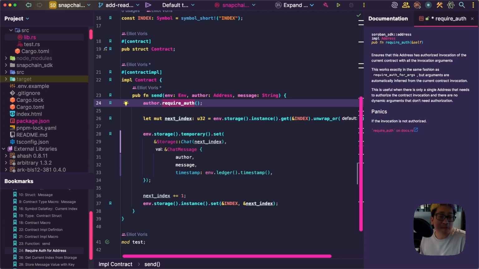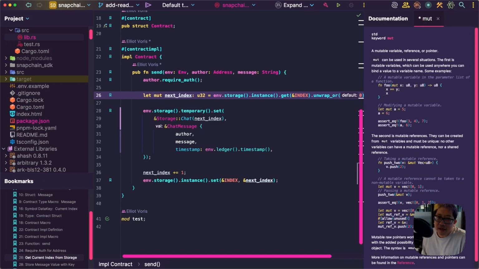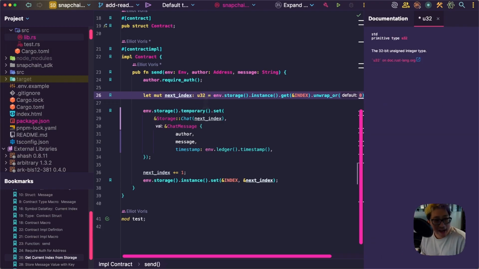On line 26, we're defining a variable named next index. By default in Rust, variables are actually immutable, so you can't change them. But if you need to change a variable in that scope, you could use the mut keyword, which identifies a variable or a reference as mutable, as changeable. Right? And it's an unsigned 32-bit integer, like the index we defined above.